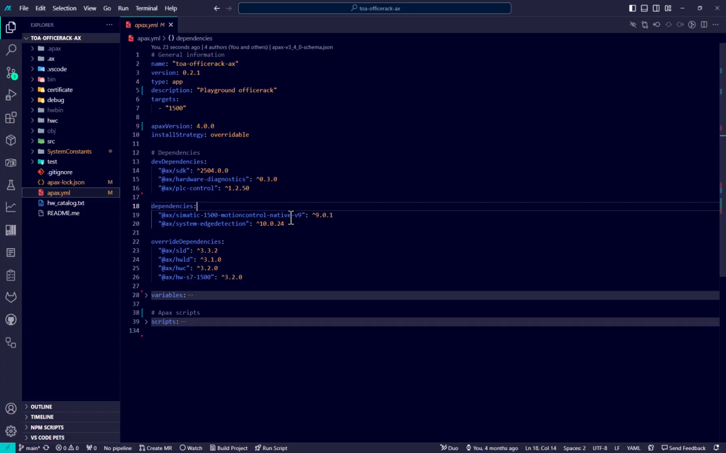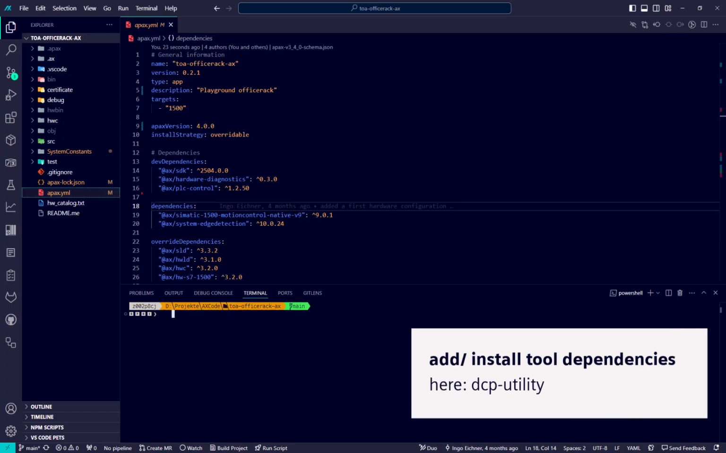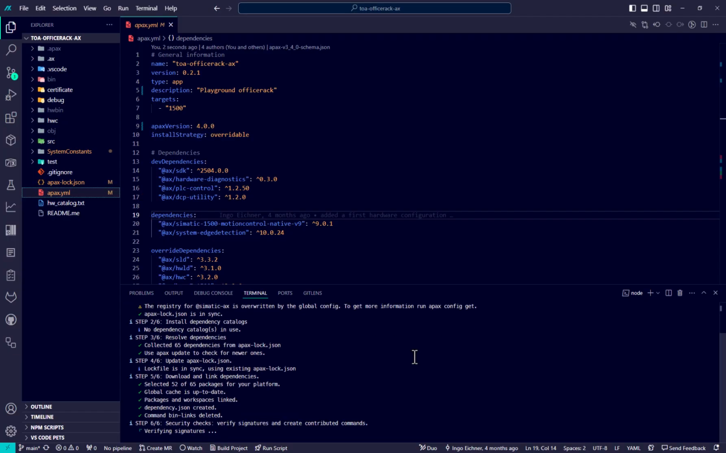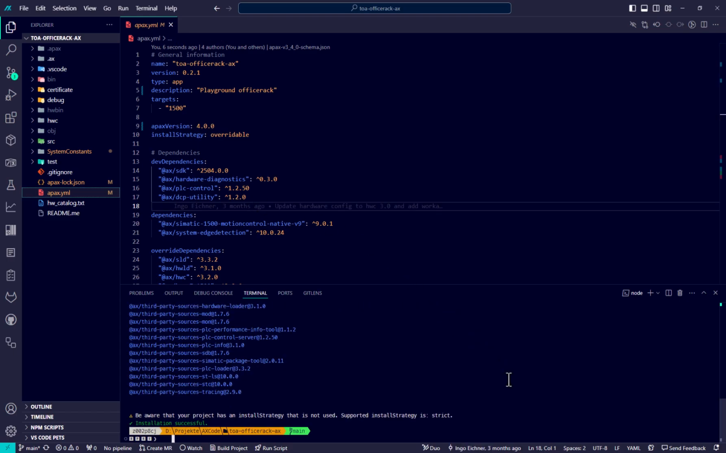Let's dive in. Friendly reminder, as with all other use cases in SIMATIC AX, you'll need to install an appropriate tool for the task. This can be done either through the editor's UI extensions or by using the command line interface. Once installed, it is immediately ready for your operations.